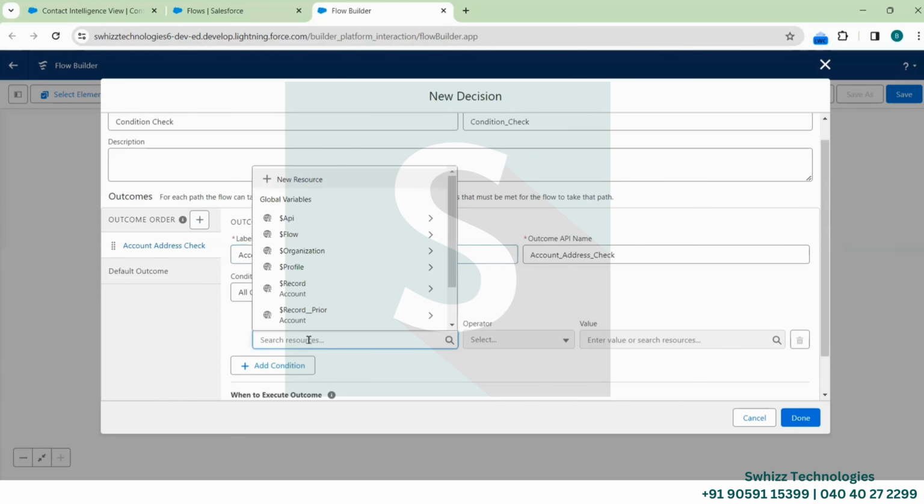So here, see here, we have some global variables. Okay, so as we know, we have resources which we create to store any values. In the same way, we have some global variables. These values are given by Salesforce only in the flows. If I want to use these global variables, we can use them. Okay, so if anything is related to API, we have to select the API. Or if I want to use anything related to flow variables from other flows, we can use this one.